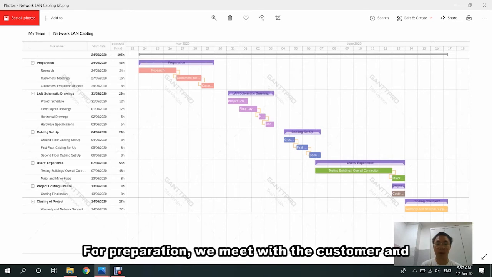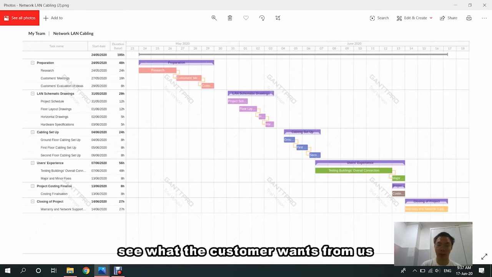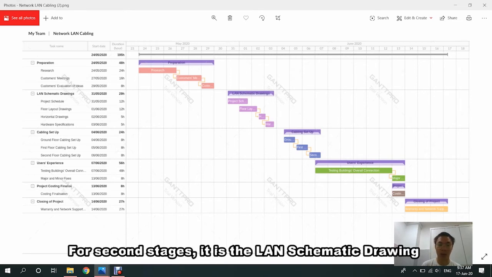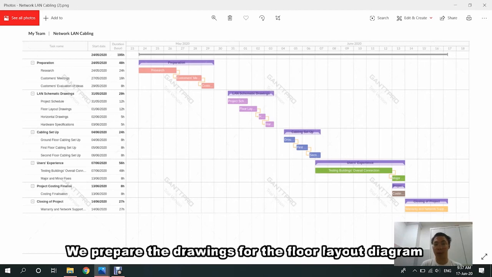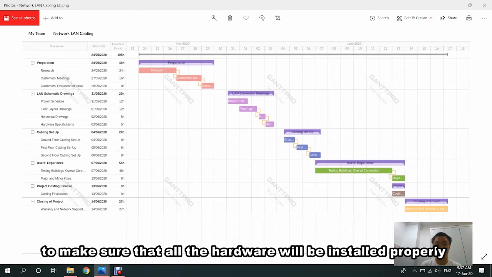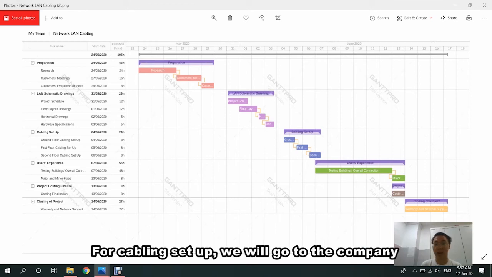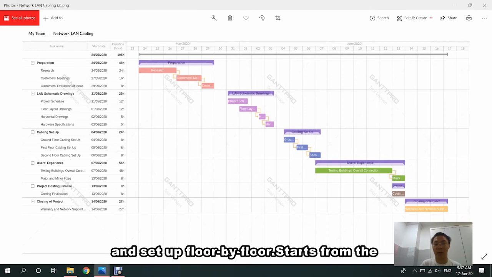For preparations, we meet with the customers and see what the customer wants from us. The second stage is the land schematic drawings. We prepare the drawings for their floor diagrams and also make sure that all the hardware will be installed properly. For cabling setup, we will go to the companies and set up floor by floor, starting from the ground floor, first floor and second floor.